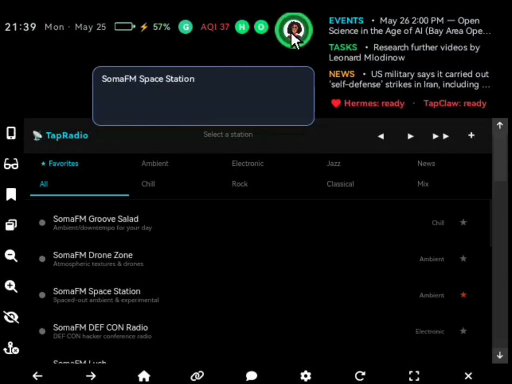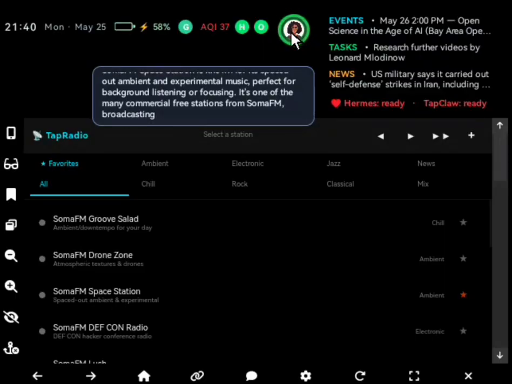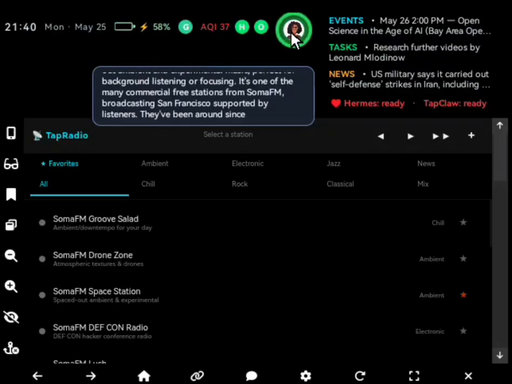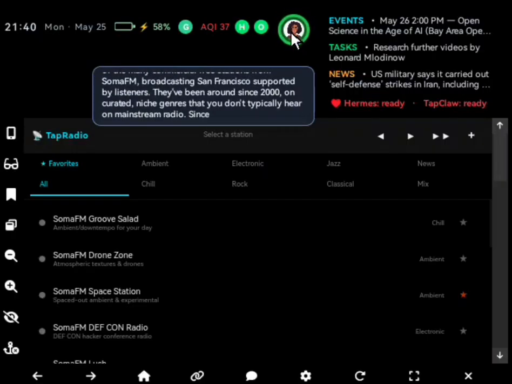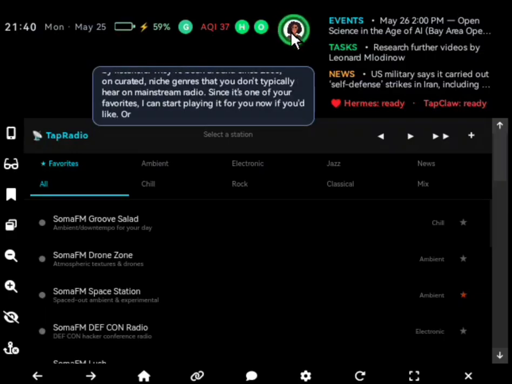Soma FM Space Station is known for its spaced-out ambient and experimental music, perfect for background listening or focusing. It's one of the many commercial-free stations from Soma FM, broadcasting from San Francisco and supported by listeners. They've been around since 2000, focusing on curated, niche music genres that you don't typically hear on mainstream radio. Since it's one of your favorites, I can start playing it for you now if you'd like. Or is there anything else you'd like to know about it?